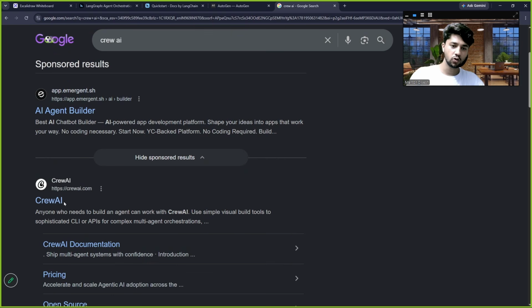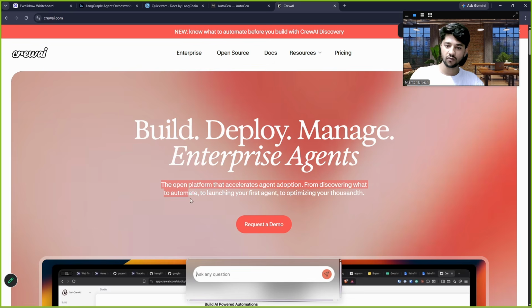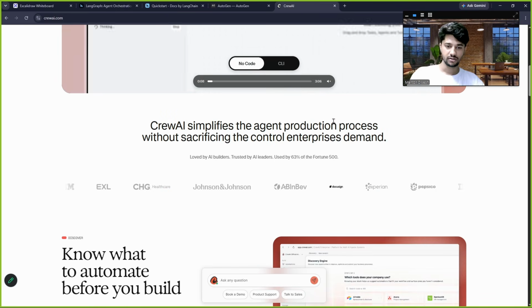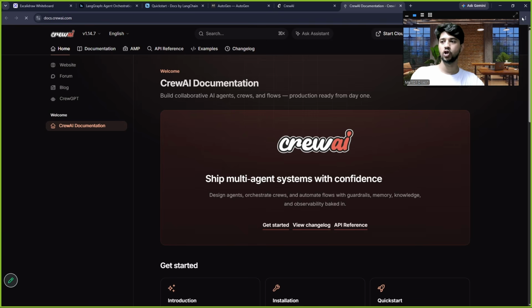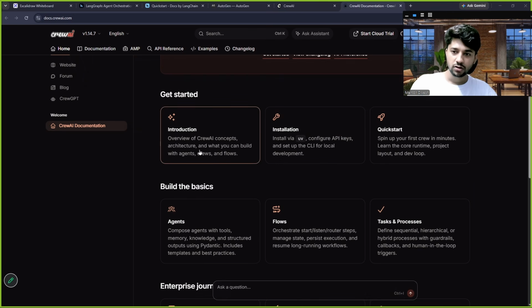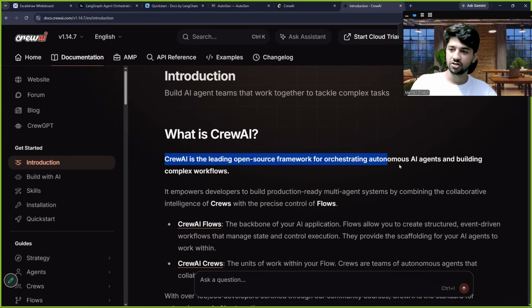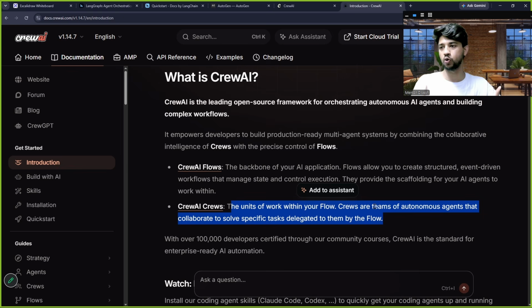See, if I open CrewAI, this is CrewAI that accelerates agent adoption, from discovering what to automate to launching your first AI agents, etc. You can read about it. And again, this will also have documentation. You can go ahead and read this documentation. Let us click Introduction, and on the introduction it will be written, hey, this is CrewAI, why CrewAI, what are crews, what is a crew? From this we understand that multiple people make up a crew. So similarly, multiple agents will make a crew, right?